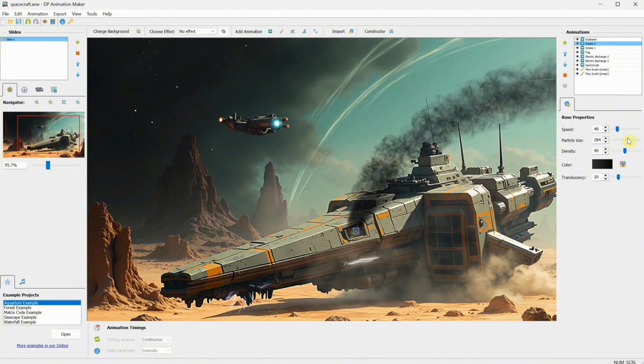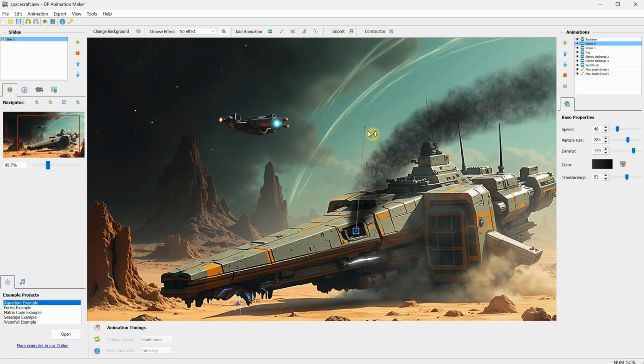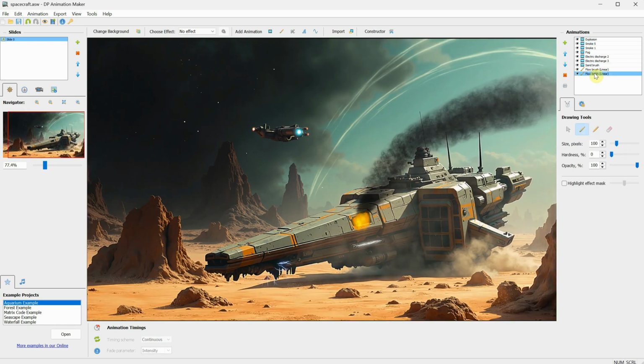Smoke can be useful in many situations to bring your images to life, like in a scene with a train or a cottage in the forest. So many possibilities. Let's see what else we can add.